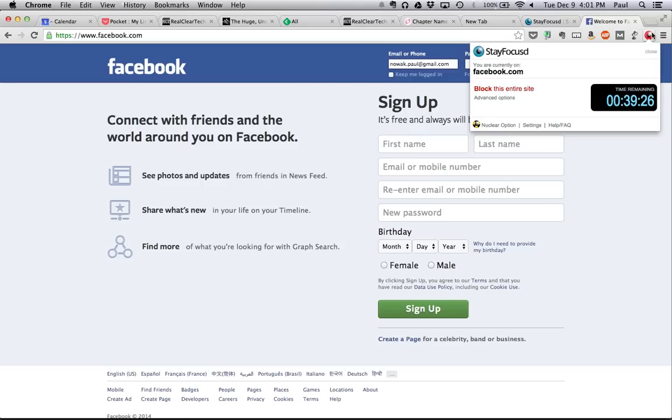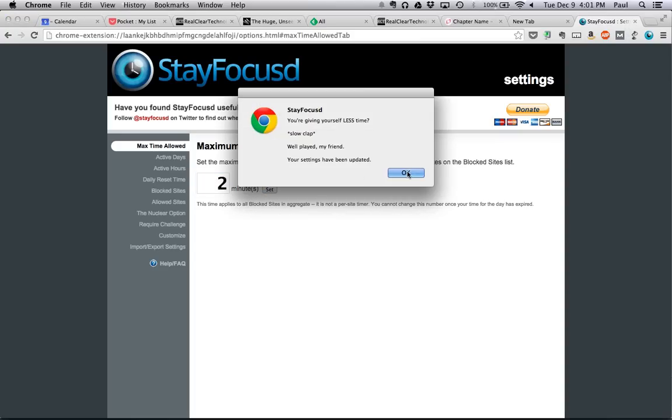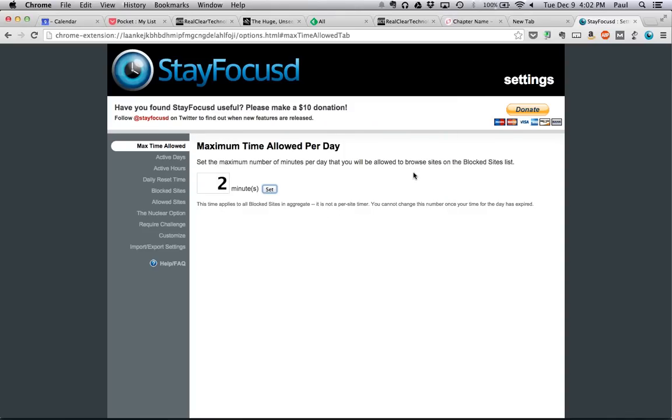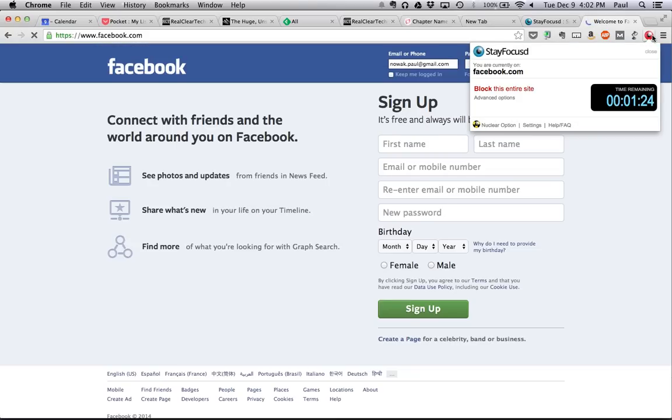Remember how it was counting down here? Well, let's say I change the setting to something like, just give me 2 minutes. You see how it says, you're giving yourself less time? Slow clap. Well played, my friend. Thank you. I'll click OK. And watch what happens when I go to Facebook now. It turns red. Now, we only have so much time left.